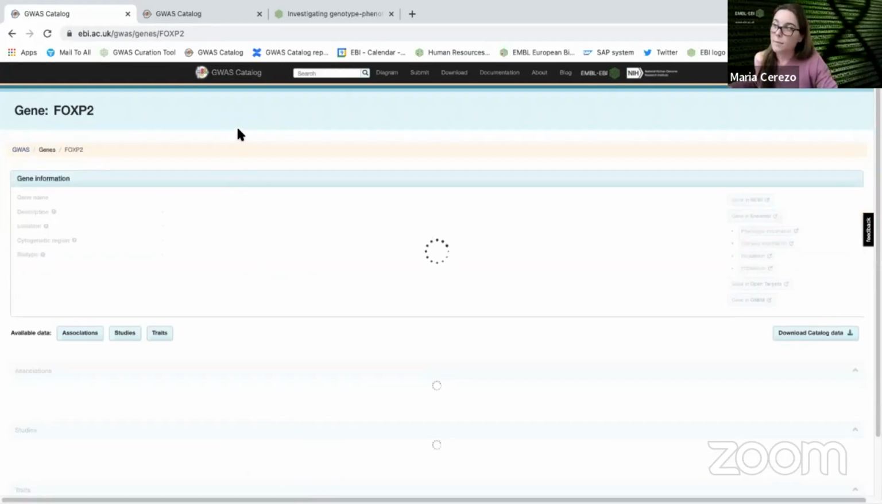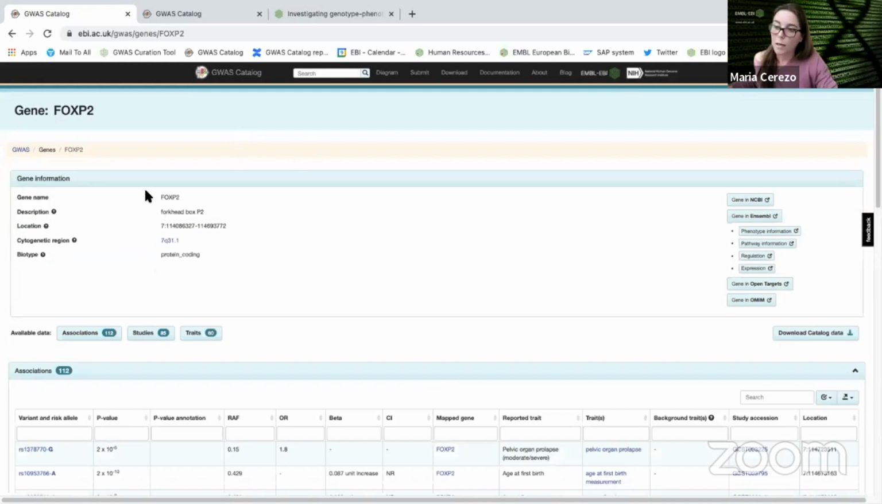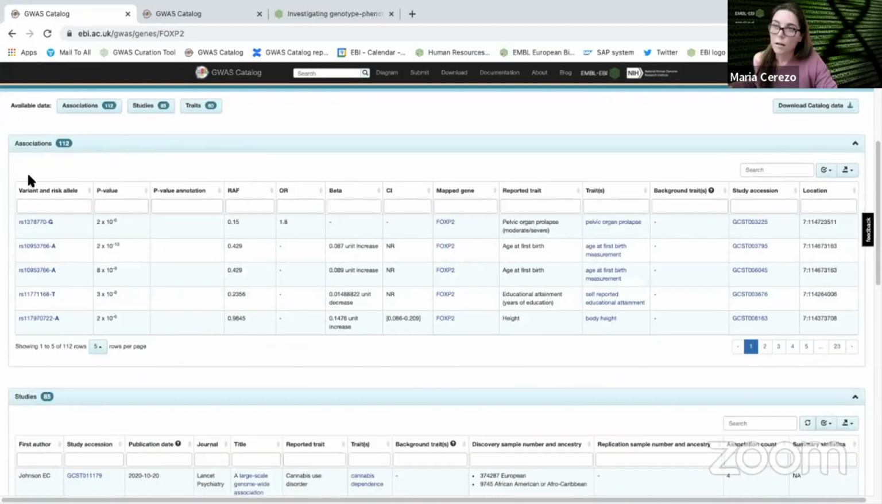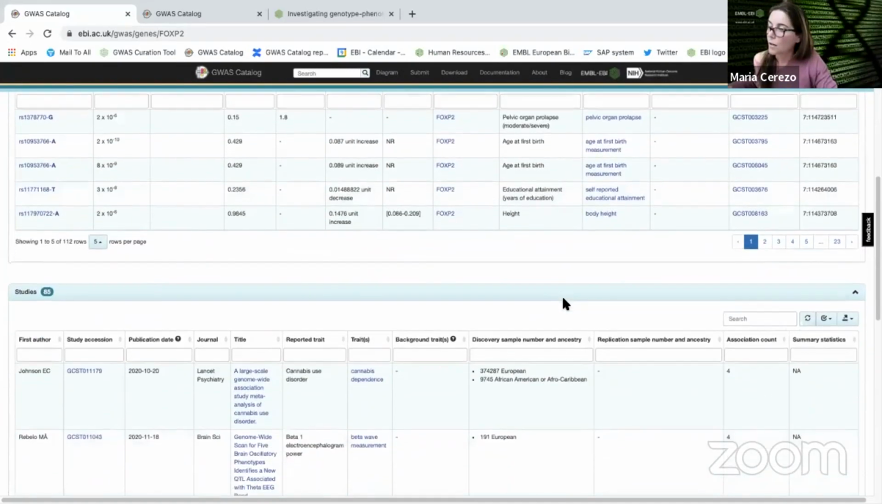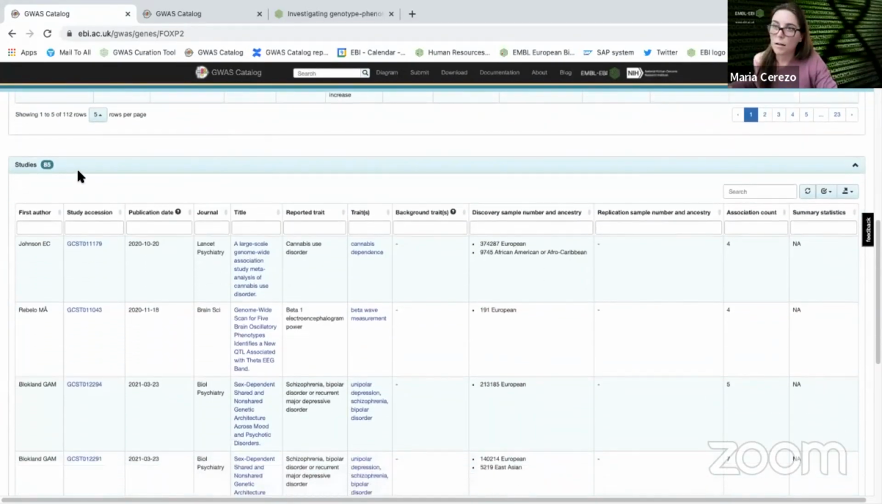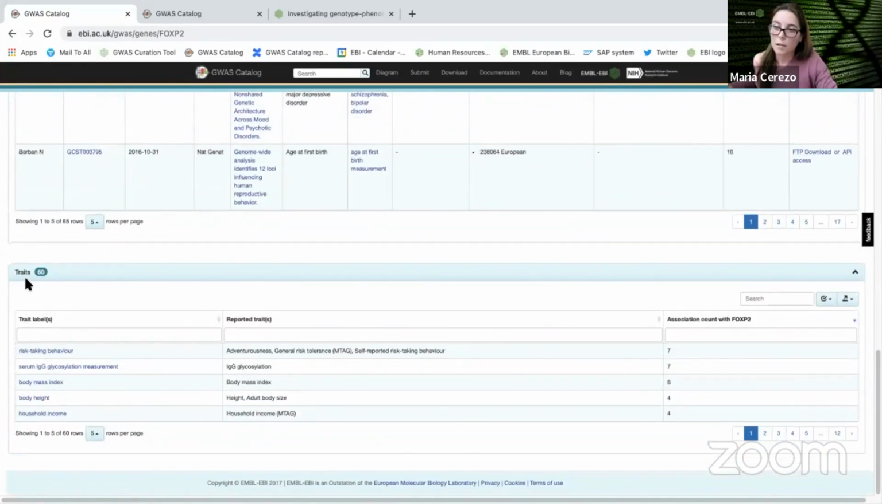So if we open this gene, we have again all the mapping data linked to the NCBI, the information of this gene in NCBI, in Ensembl, in Open Targets, and also in OMIM. Again, you have the different tables that you can customize. The studies and the different traits.